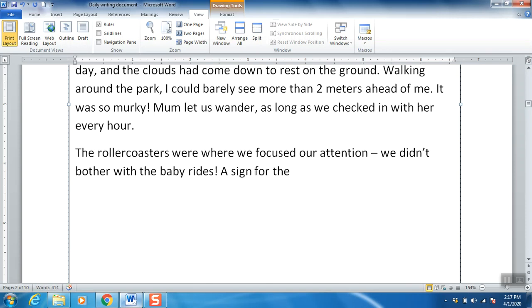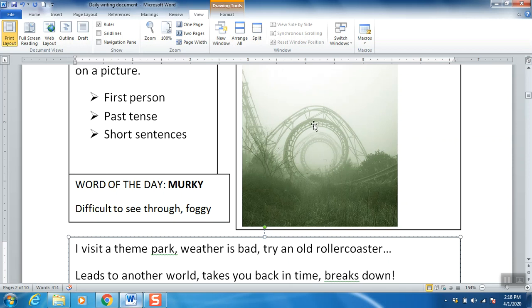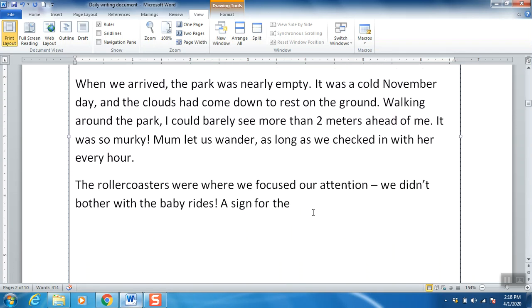Now make up a name for my roller coaster. It looks exciting, and I think it's spiraling, so I'm going to call it the spiral or something. Let's think. A sign for the spiral snake. You know, a roller coaster might look a little bit like a snake, so you could say snake. You could say serpent. A sign for the spiral snake caught my eye, and so off we went.